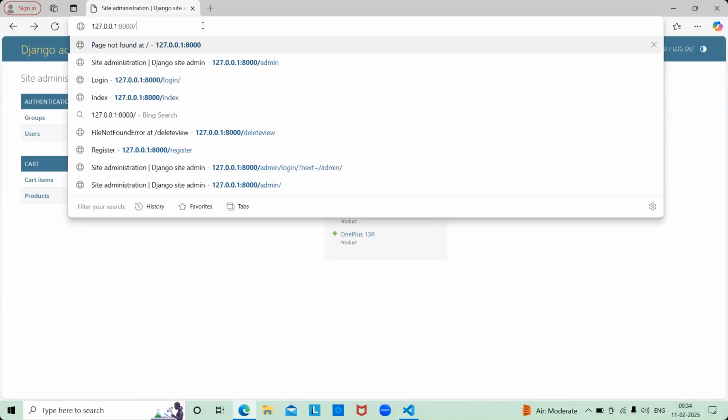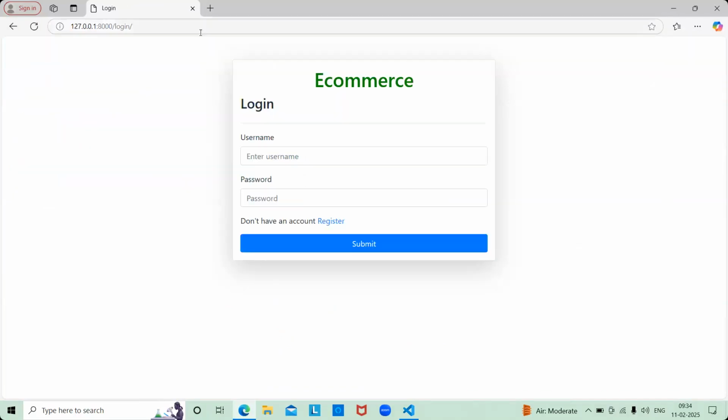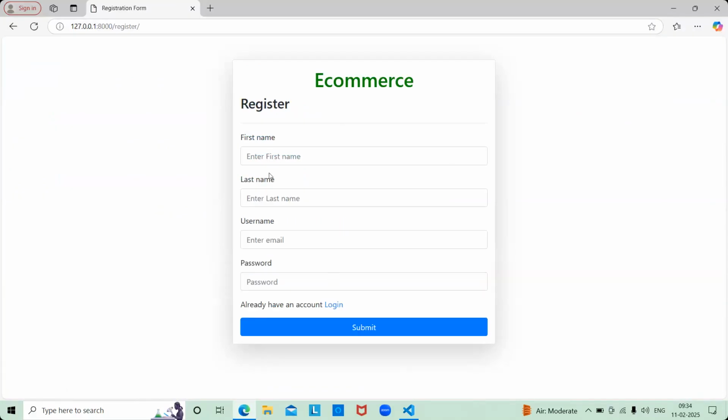See here. So here I'll try to type login. This is login. But if I click on register, now this is called the registration form or registration page, where you enter the first name, last name, username, and one more is a password. You enter this and click on submit. When you click on submit, it will send a request.